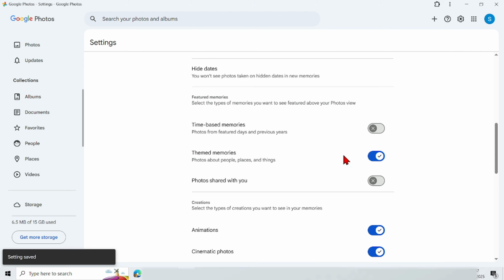This feature allows users to activate themed memories in Google Photos on their computer so that photos and videos are displayed in collections with a certain theme automatically. So that's it, tutorial how to turn on themed memories in Google Photos on computer.